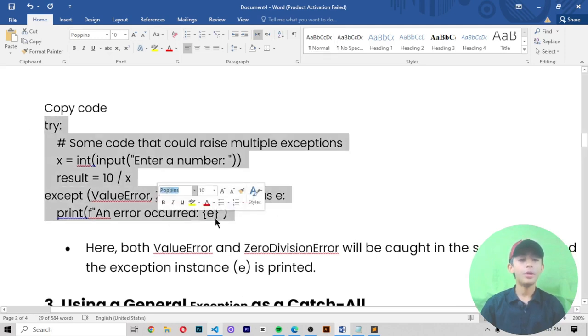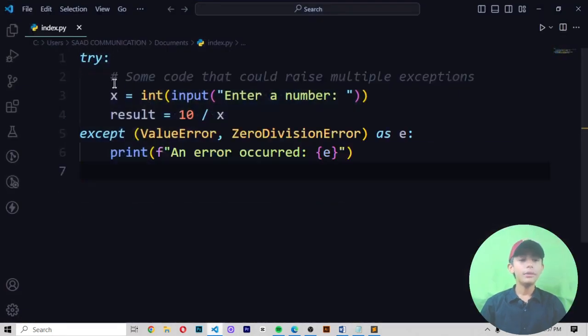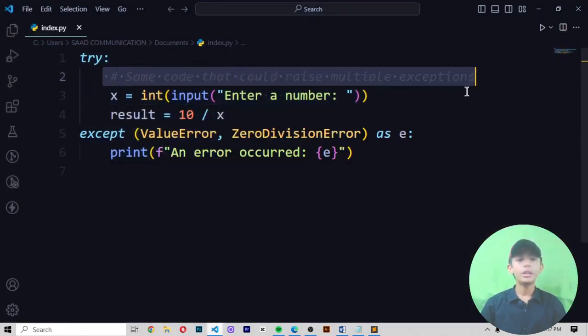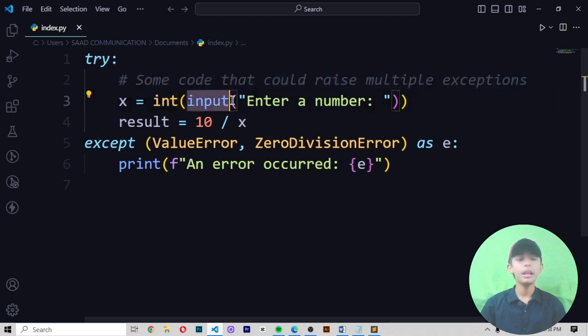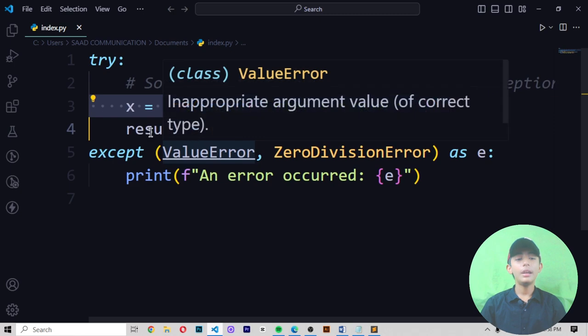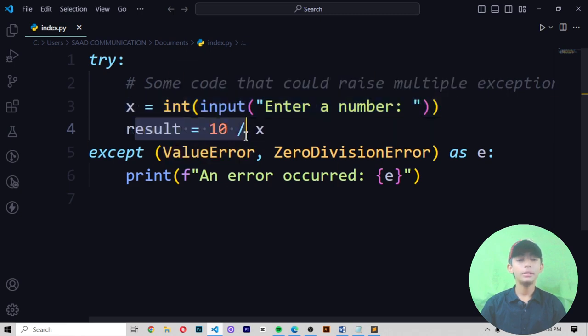In this code, let me show you what we are doing. We define a try and then some code that could raise multiple exceptions. Then x equals input, enter a number. Then result equals 10 divided by x. Then I write except ValueError, ZeroDivisionError as e. Then in the print I write f an error occurred, and in the brackets I write e.